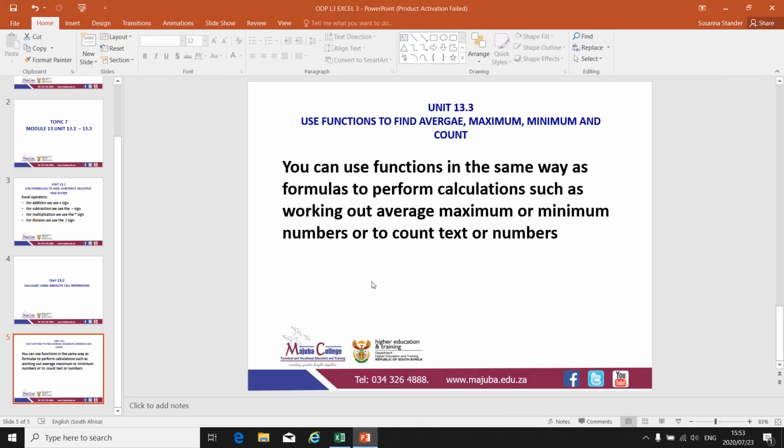So I can use functions to work out the average, the maximum or minimum numbers, or to count text or numbers in Excel.